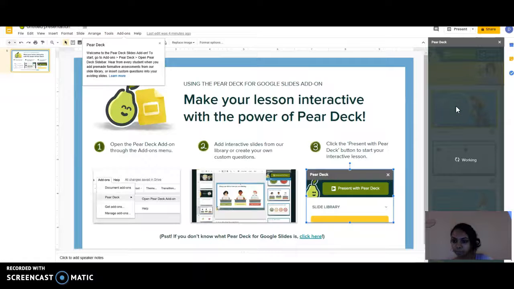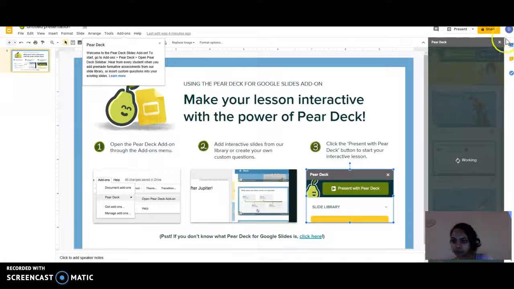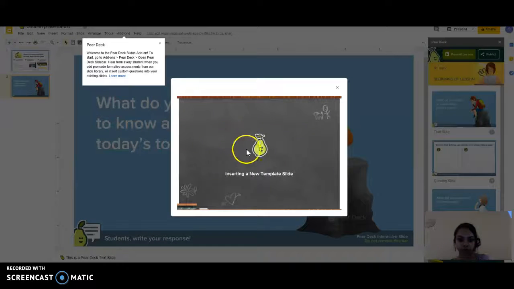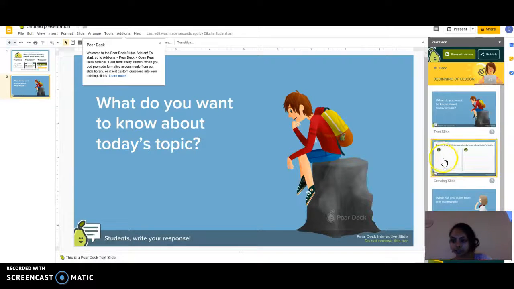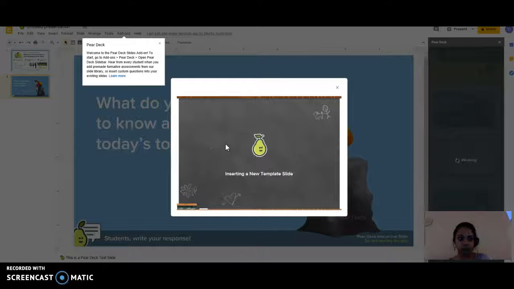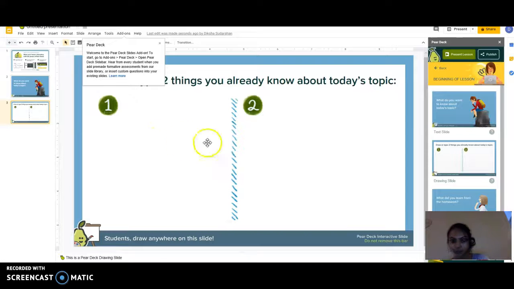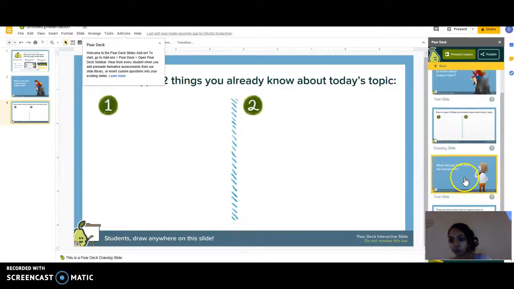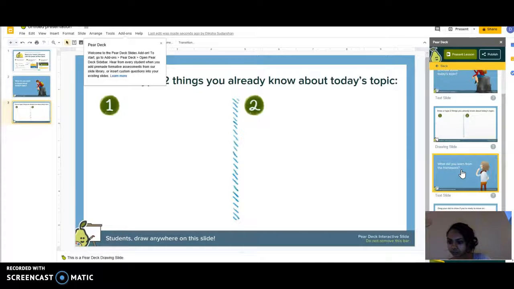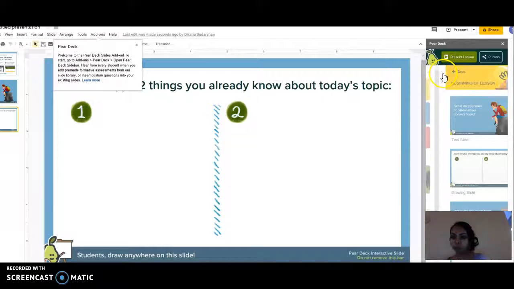So for example, what do you know about today's topic? So it inserts a new template slide for you. And there's many different slides, like this one right here. Draw or type two things you already know about today's topic. What did you learn from the homework? Draw your dot to show if you're ready to move on. It's a really good way to check in on students and make sure everyone is on the same page.